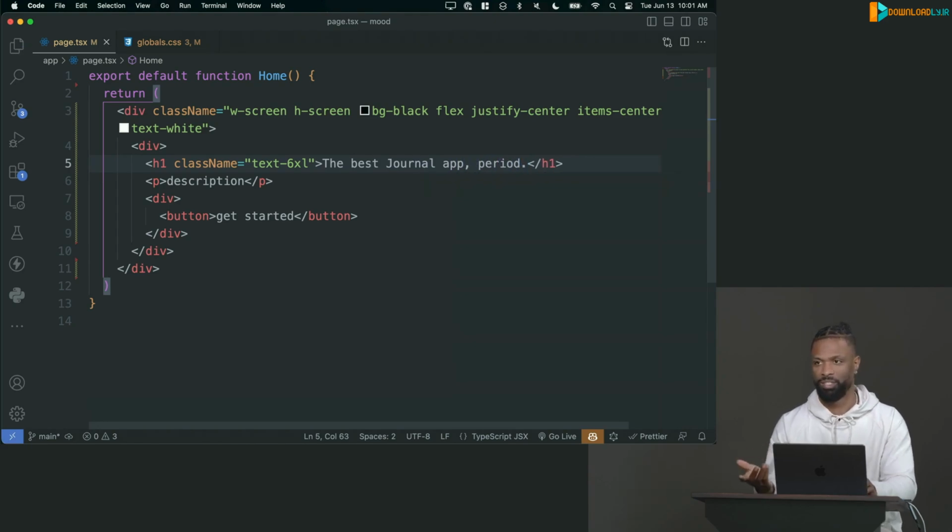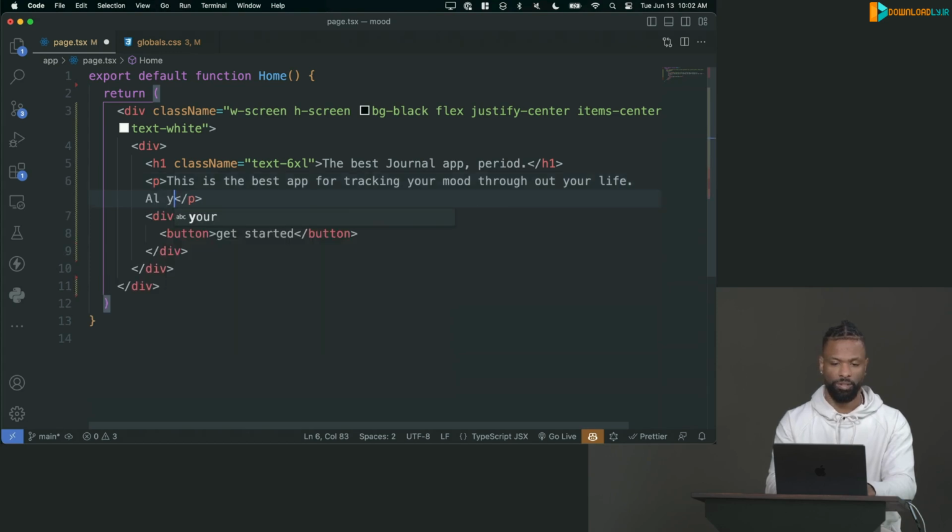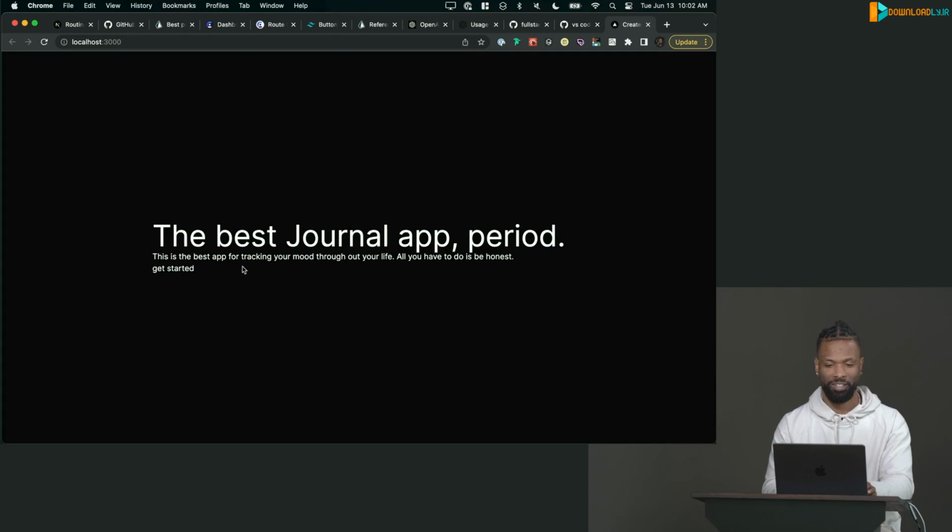We could have just used ChatGPT to make this for us. That's honestly what we should have done, but we're going to save the AI stuff for later. So best journal app, period. And then for the description, this is the best app for tracking your mood throughout your life. All you have to do is be honest. There you go. Cool, so we got that.